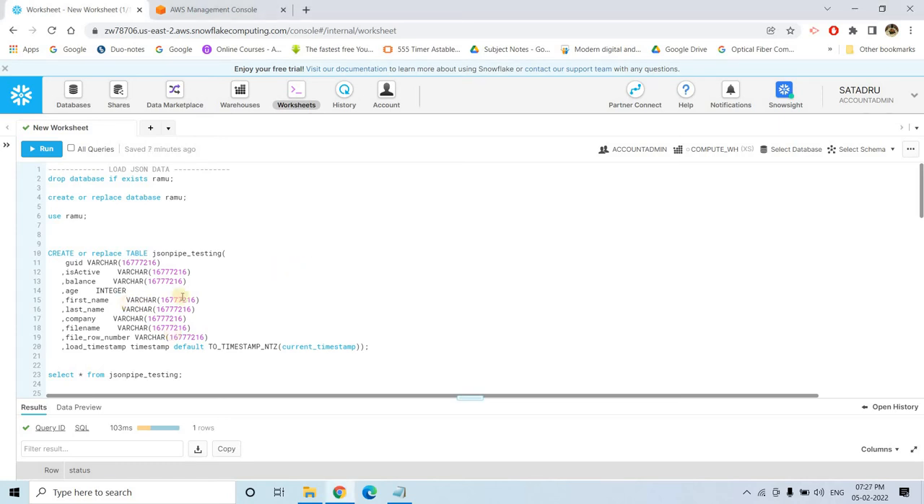So today in this particular video, I am going to discuss how we can use Snowpipe with semi-structured data. For example, to load JSON or Parquet data as soon as it comes into an S3 bucket in a particular place, and load it into a Snowflake internal table using Snowpipe, how can you do that? I am going to discuss that in this video.